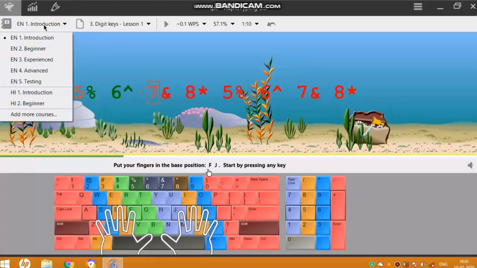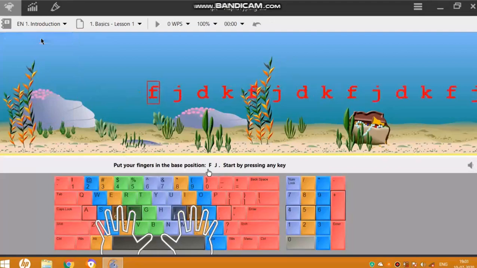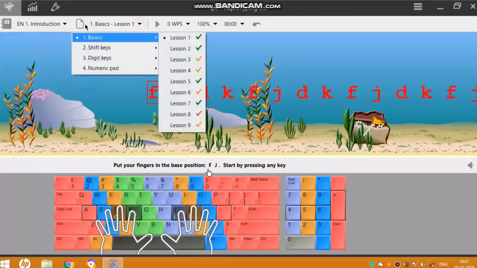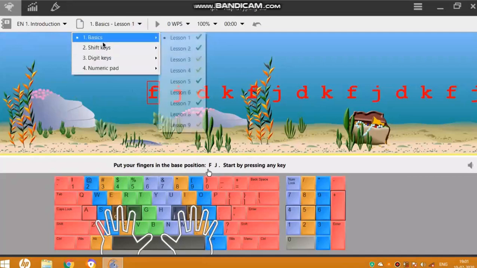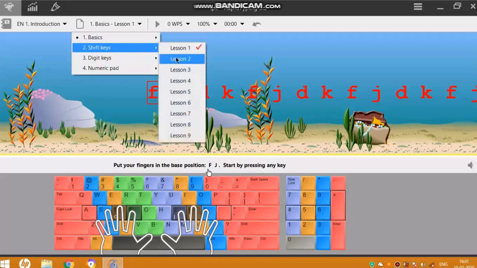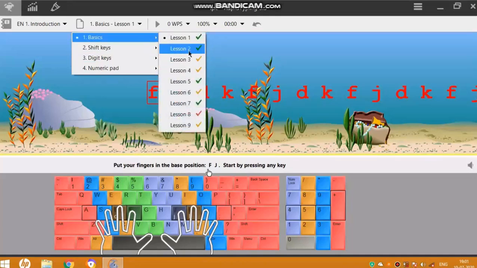You can also include courses from your side, and each course, like the introductory course, has certain sections like basic, shift key, digits, and numeric pair. If we select any particular section, then we can see the different lessons in that section. Further, you can see that these lessons are ticked with different colors. If it is green, that means you have successfully completed that lesson. Otherwise, you must repeat such lessons if they appear in red or orange color.